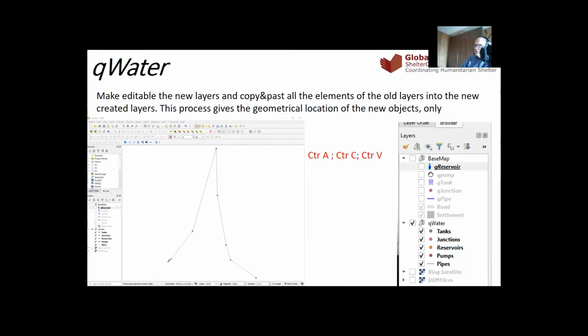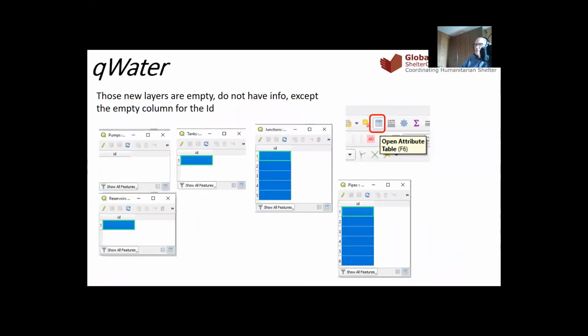The same for the junction: you copy the junction from this tank, editing must be on, you select the junction of the qWater layers, editing must be on, and Control V, you paste it. So finally, what you have done is you have just inserted the information from one group to the other. Copy and paste, very simple, but nothing else.